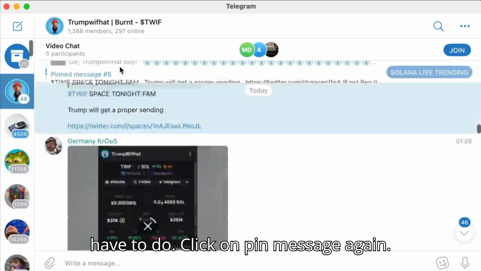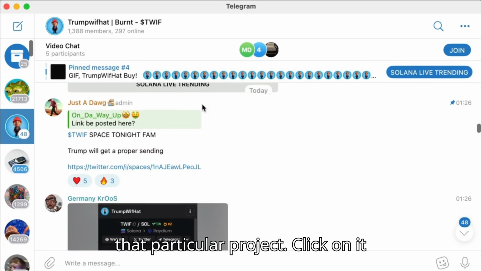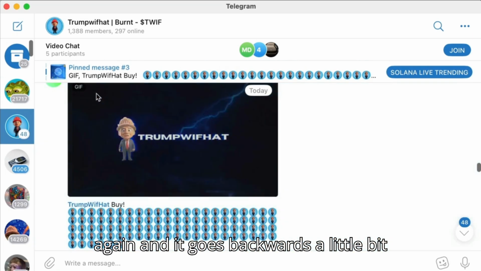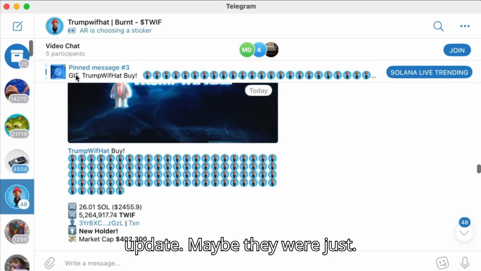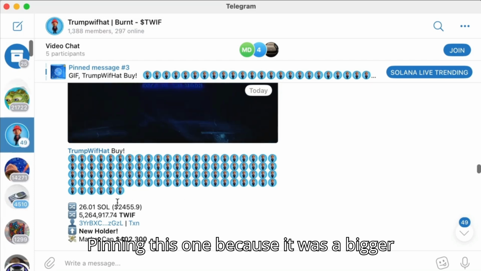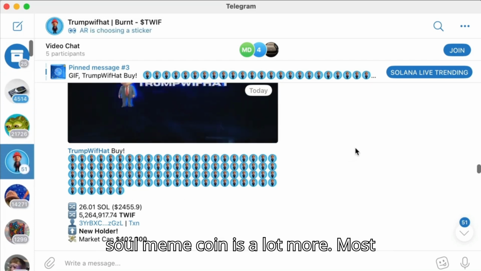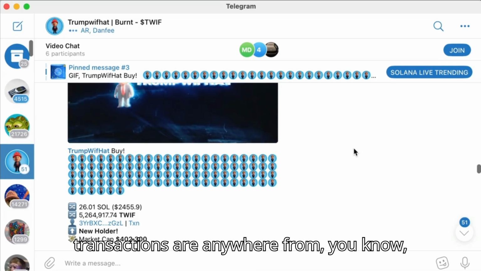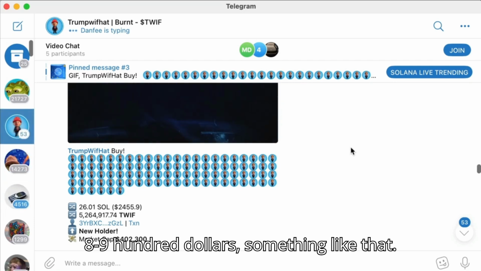Click on pin message again. Then it goes to the previous post about that particular project. Click on it again, and it goes backwards a little bit more. And they might have some other update. Maybe they were just pinning this one because it was a bigger buy. Like 2,500 on a Sol meme coin is a lot more. Most transactions are anywhere from like $5 all the way up to maybe $800-900, something like that.